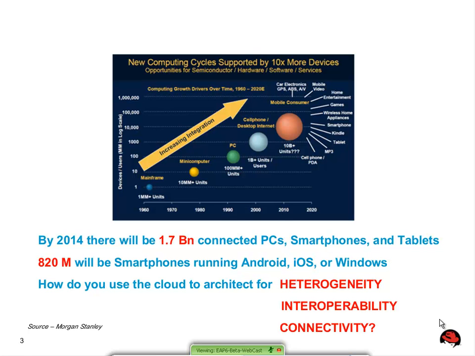The first one was mobile. And as you can see here, here are some general statistics. If you look out 2 years from now, there are estimated to be 1.7 billion connected PCs, smartphones, and tablets. So if you think about the ways in which somebody can connect to a web application, for instance, literally 1.7 billion different types of devices can interact. And almost half of those are actually going to be smartphones.